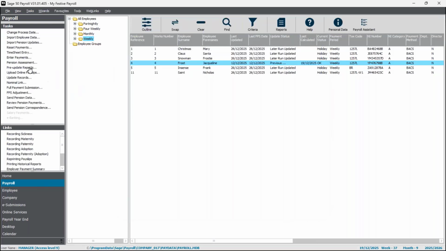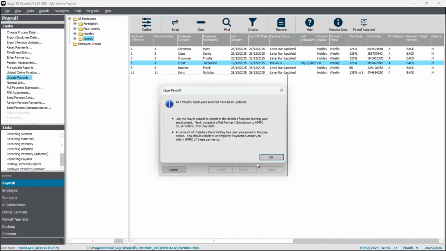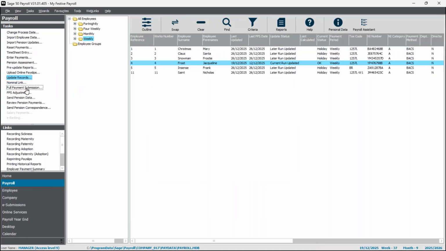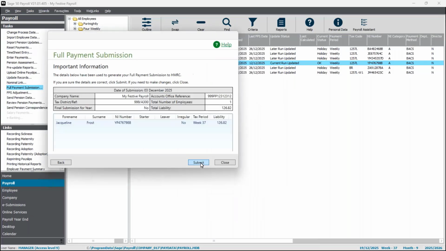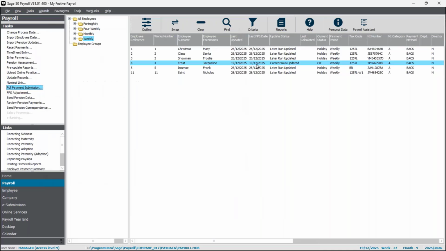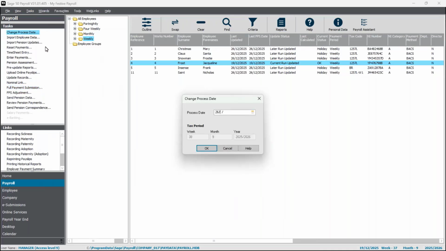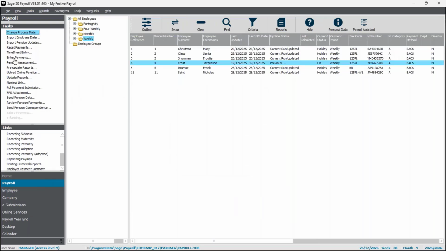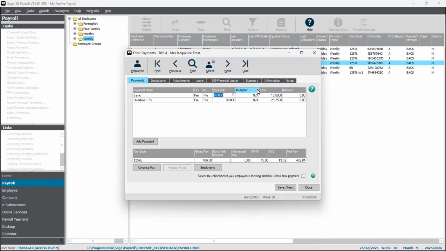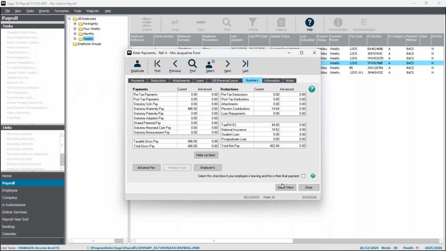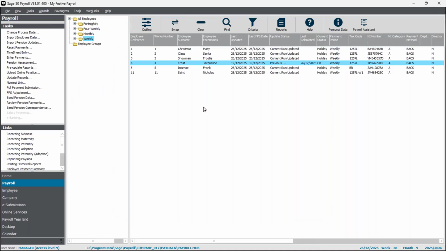What we'd actually do for this employee is produce all of our reports and update the records. We can send a full payment submission for this first period. So that's updated us for the 19th, and we can repeat the same steps for the following pay date. Again, we've got maternity pay for the current period. We can produce our pay slips and we can send a second FPS. So that's just a few different ways you can deal with advance pay.